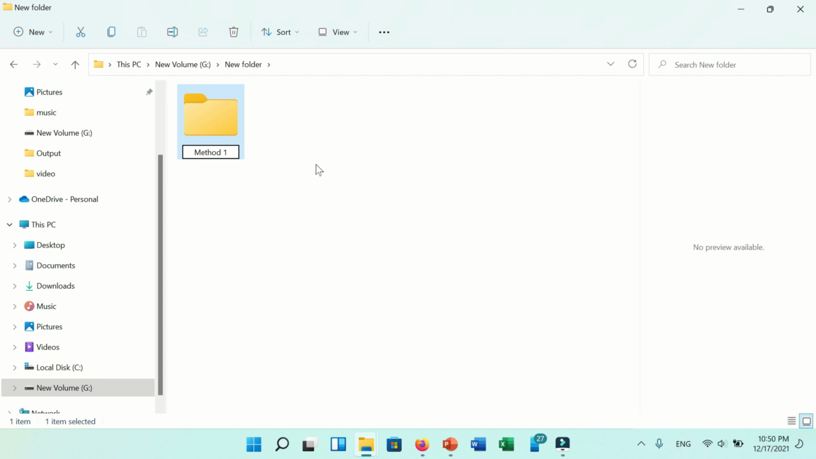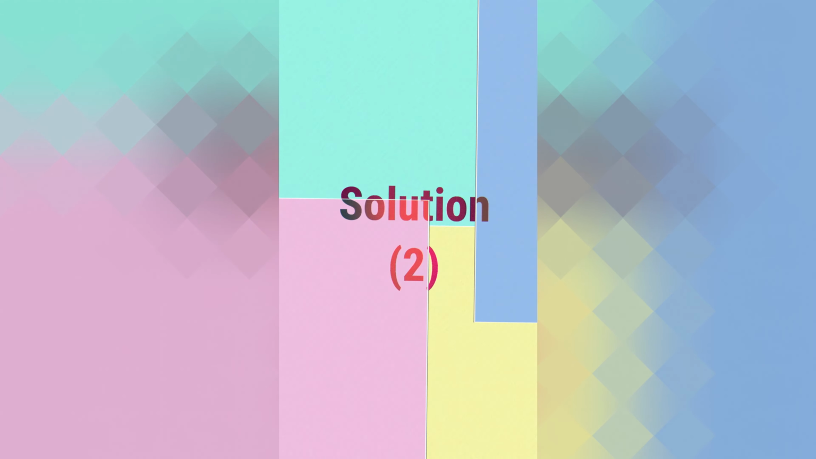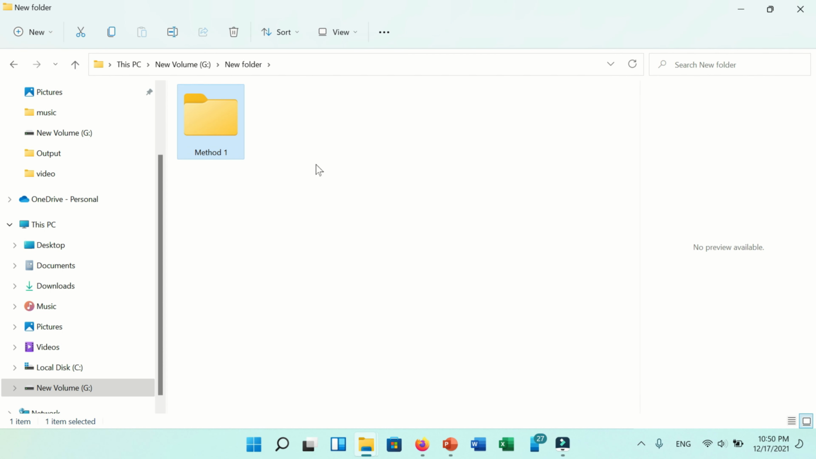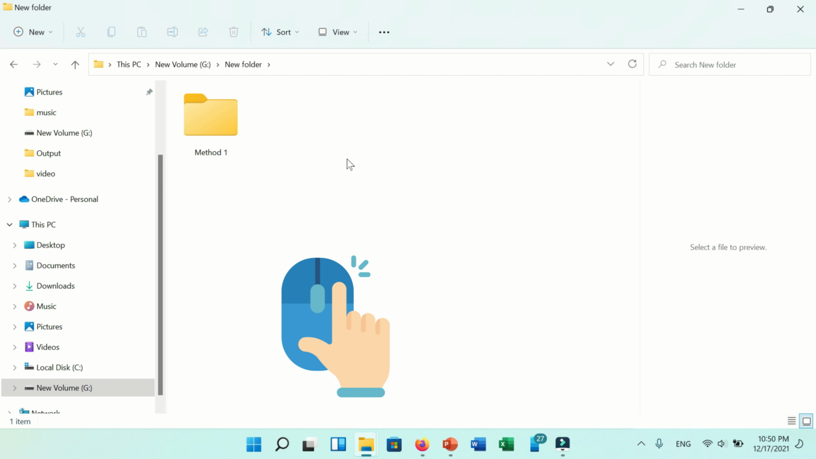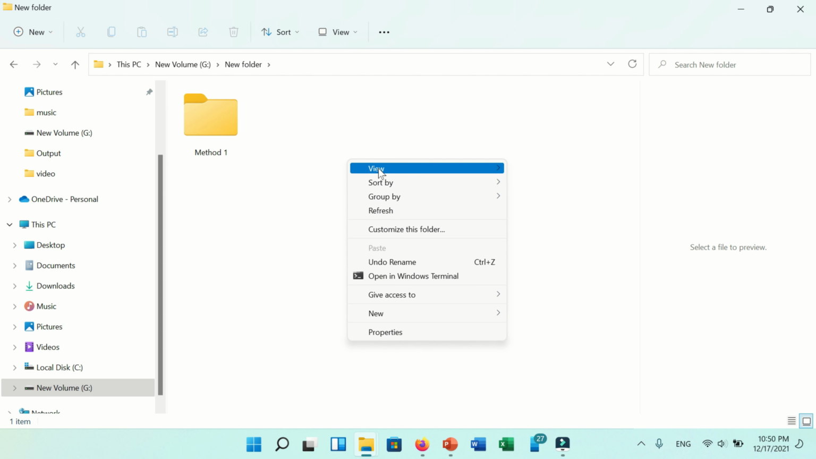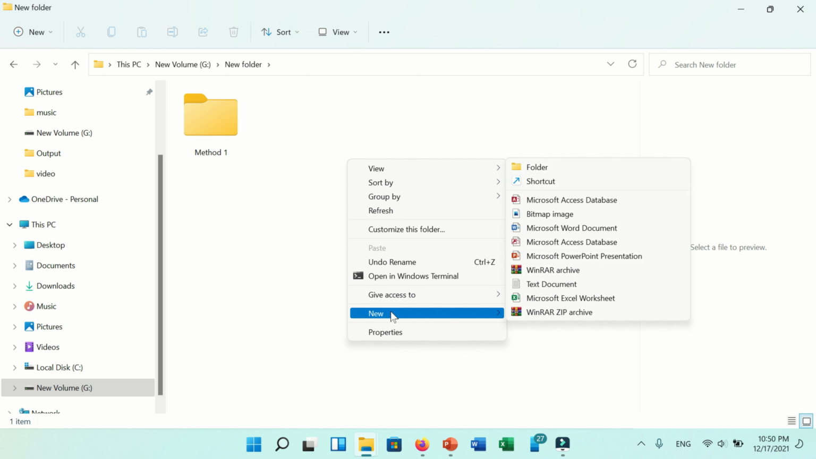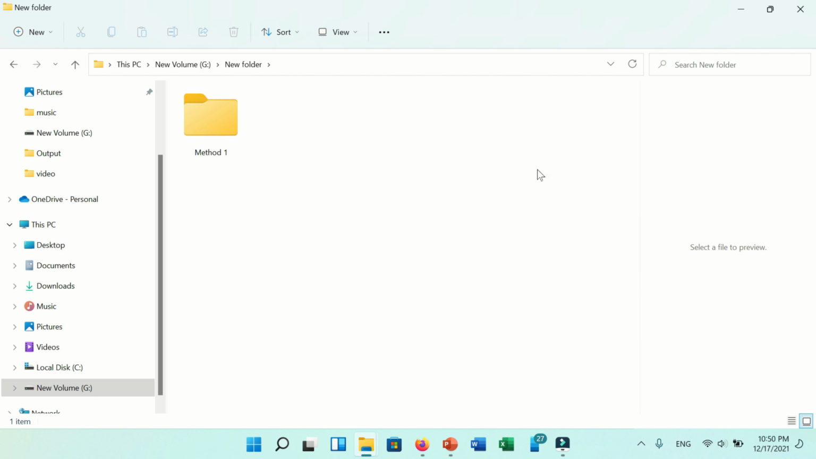And now we discuss the second method. Second method is also very simple, by using the mouse button. Right click the mouse button and now you will find here the option new, and you will find the more option. Select the folder option. In this way you can easily create a folder.